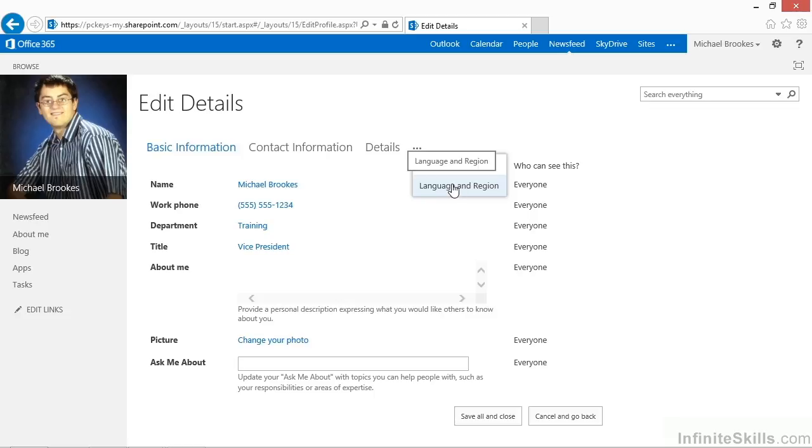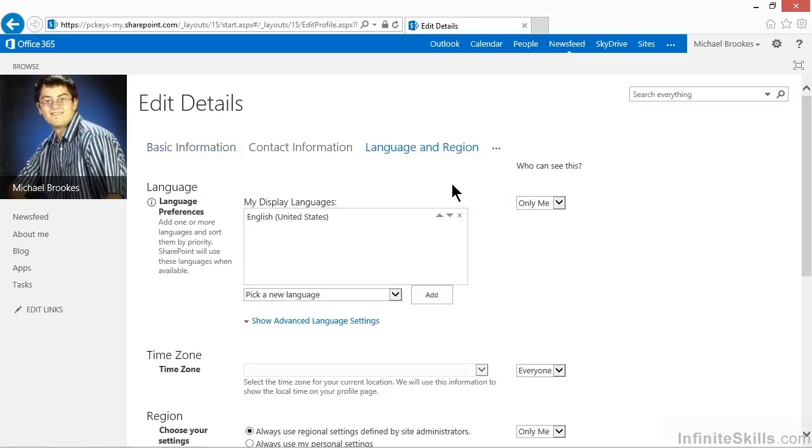Let's go ahead and start with a little more of the mundane first, and that would be language and region. We'll give that a click or a tap. This is something that you probably won't need to change very often, but you should go in and take a look at it at least the first time you start using your profile. Most of these should already be set appropriately by your IT department based on the rest of your computer settings. For example, my computer is set for English United States. Therefore, SharePoint and my profile is set that way as well.